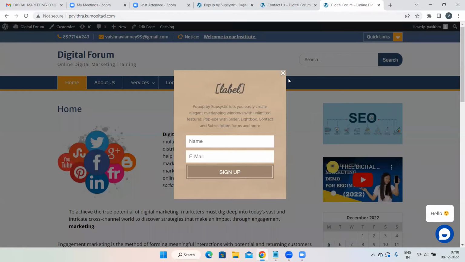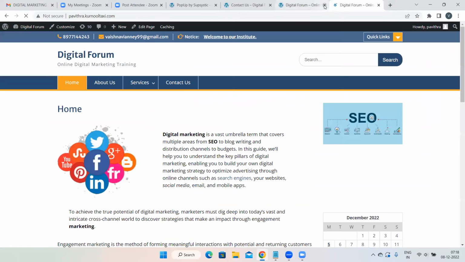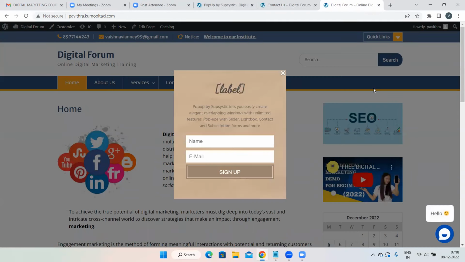Someone has opened your website, and right in their face, within seconds, you are showing the pop-up. Is it good or is it bad? For e-commerce, I think it will be good. Okay. When will you show the pop-up? Do you want to delay the pop-up for a few seconds and show it, or show it the moment someone has opened your website? Which one? After a few seconds. After a few seconds is a good option, right?